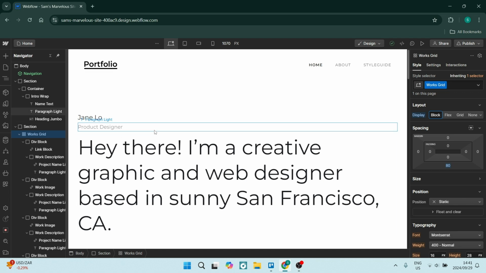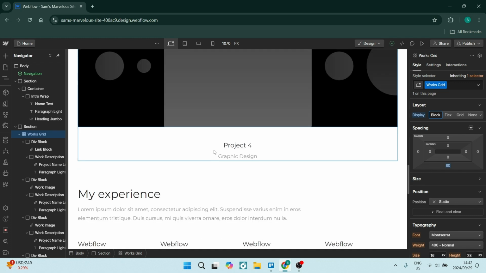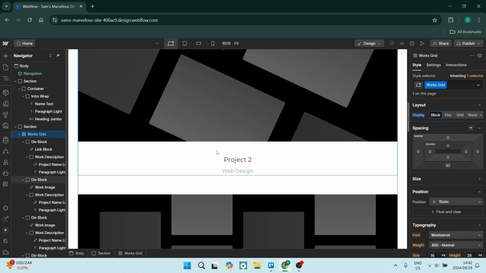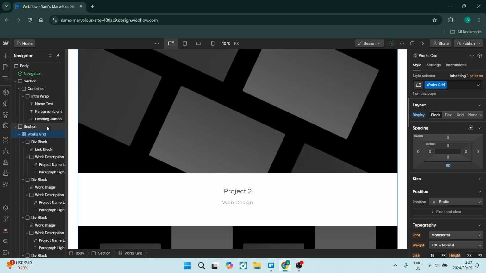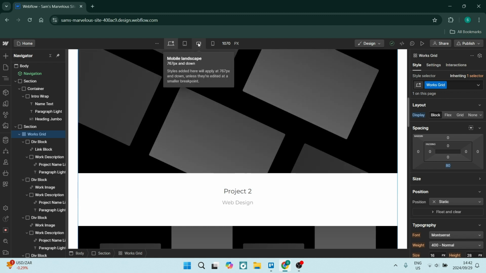So what you need to do is select the section that we're going to be working in. For example, I'm just going to go down here and have a look for a section. So we can see, let's say this works grid over here. Let's say this section over here, we would like to just select. And once we have selected that section, we are going to go into the view of mobile landscape.